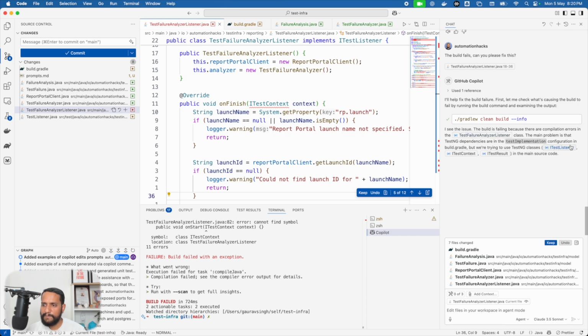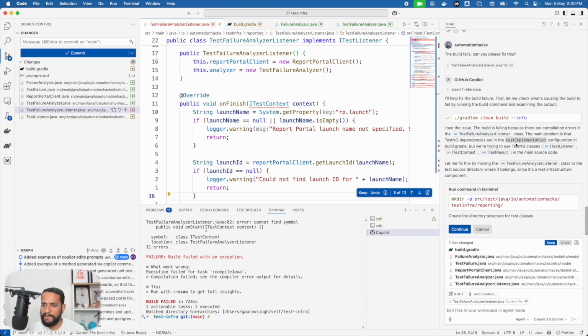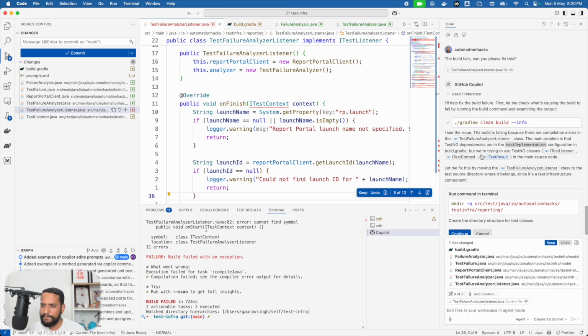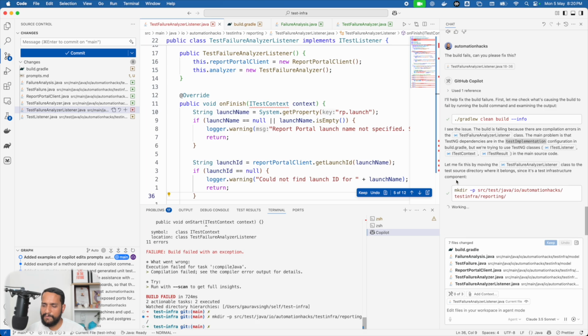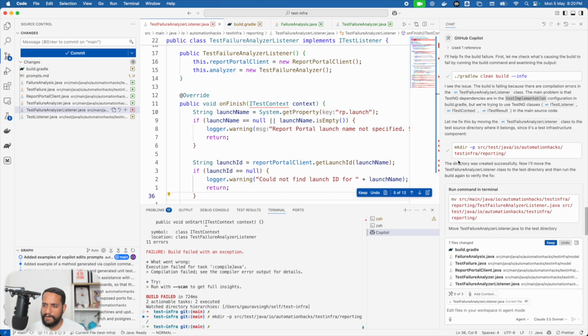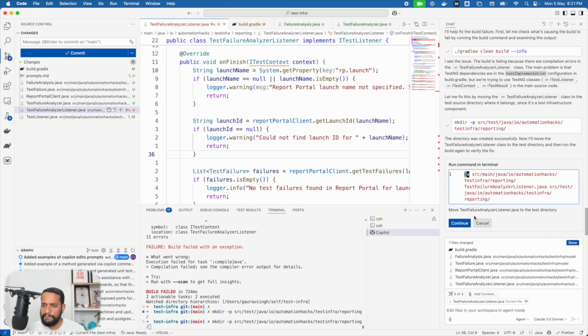Okay, so you can see these dependencies are in test implementation, but we are trying to use them in the main source code. So it's trying to move the files. Sure, I'll let you move it. Anytime it needs to run a terminal command, it will ask you. There's also an option for you to select that, hey, I want to just give you permission to run the command directly. Okay, all right, move it. All right, continue.